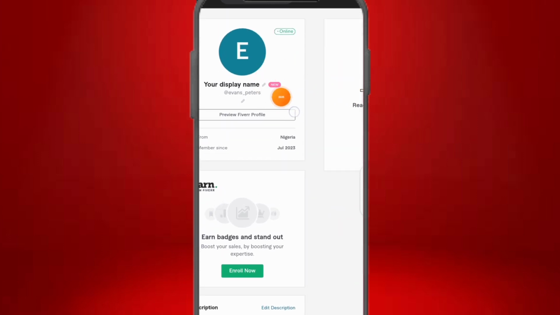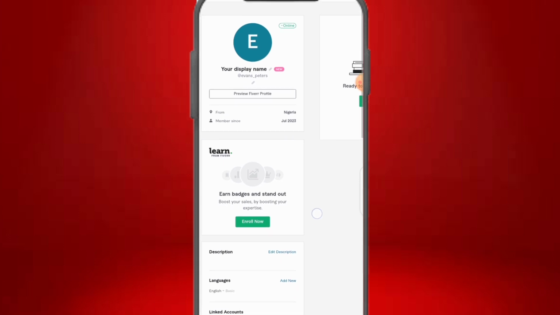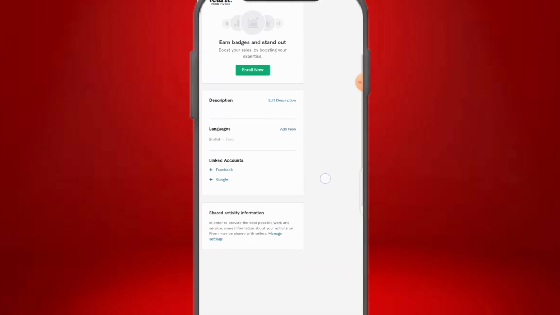As you can see, this is a new feature on Fiverr right now. Display name is what shows around in your gig page and when you are chatting with your customers and your clients. Okay, it's a new feature. Now this is your general setup account. Okay, as you can see, you put your description, your language, your link account, and all of that.